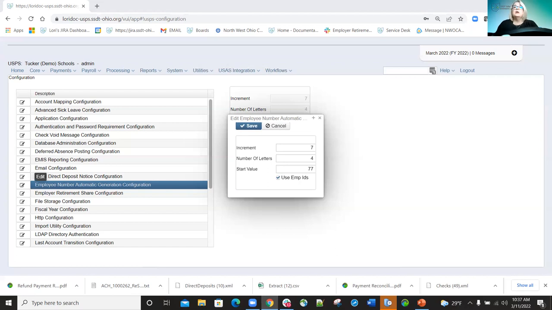And then the use employee IDs option allows the employee IDs to be different than the social security numbers. So you have to use a set configuration to automatically generate employee numbers. So basically when this is checked, it's saying, hey, we're using the automatic generation option. So every time a new employee comes in, we're going to automatically generate a new employee ID.